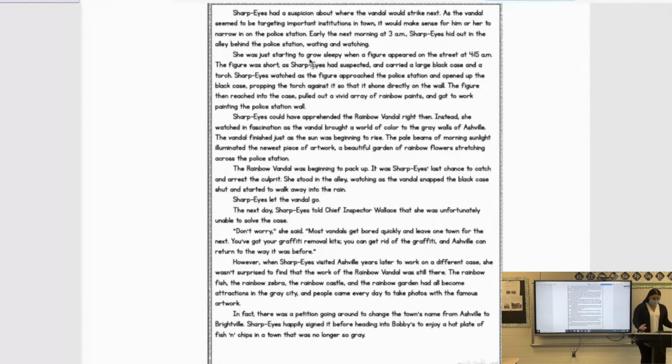Early the next morning at 3 a.m., Sharp Eyes hid out in the alley behind the police station, waiting and watching. She was just starting to grow sleepy when a figure appeared on the street at 4:15 a.m. The figure was short, as Sharp Eyes had suspected, and carried a large black case and a torch. Sharp Eyes watched as the figure approached the police station and opened up the black case, propping the torch against it so that it shone directly on the wall. The figure then reached into the case, pulled out a vivid array of rainbow paints, and got to work painting the police station wall. Sharp Eyes could have apprehended the rainbow vandal right then.